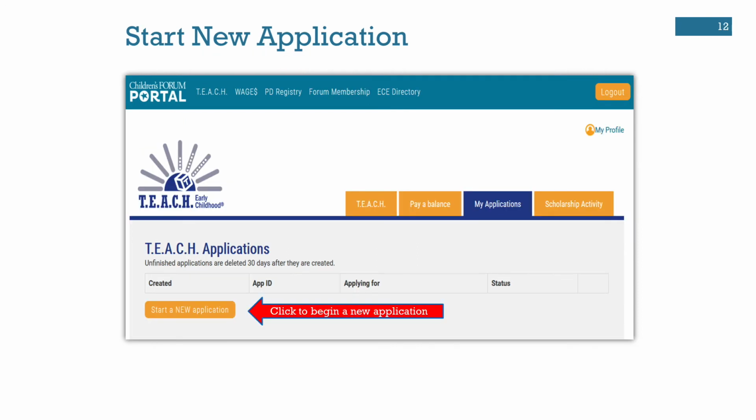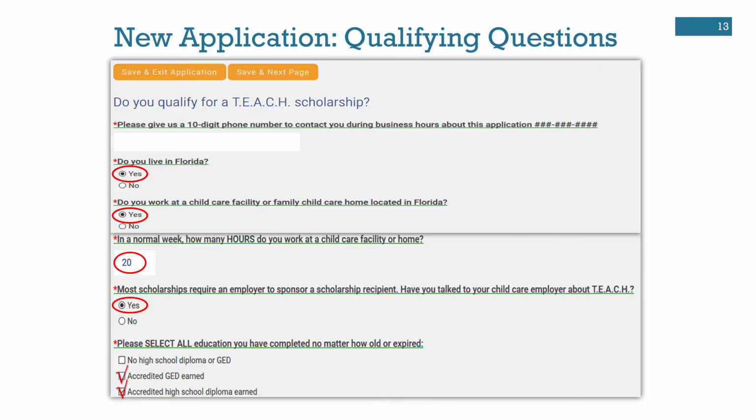Users will then be directed to the My Applications tab and will click Start a New Application to begin. Users may now begin an application. There are 5 qualifying questions on the first page of the application. These 5 questions are the core requirements of the scholarship program. Applicants must be a Florida resident, work or volunteer a minimum of 20 hours in a Florida child care program, have the sponsorship of their employer, and have a high school diploma or GED from an accredited institution.